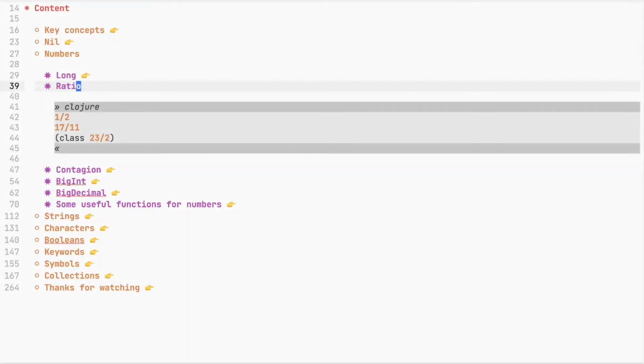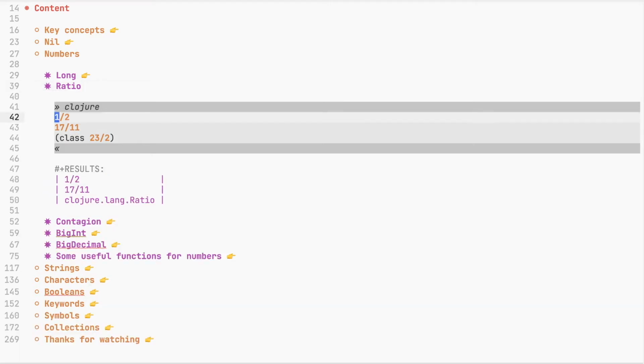There are ratios. So we have, like, the number 1 divided by 2, so numerator 1, denominator 2, then we have 17 divided by 11, and with the function class we can see the type of the number.